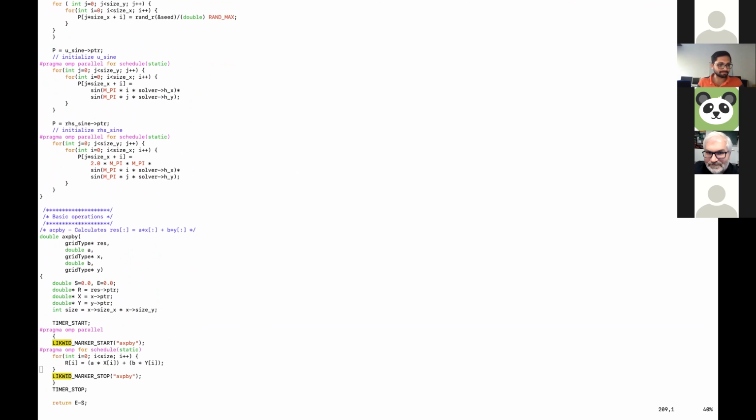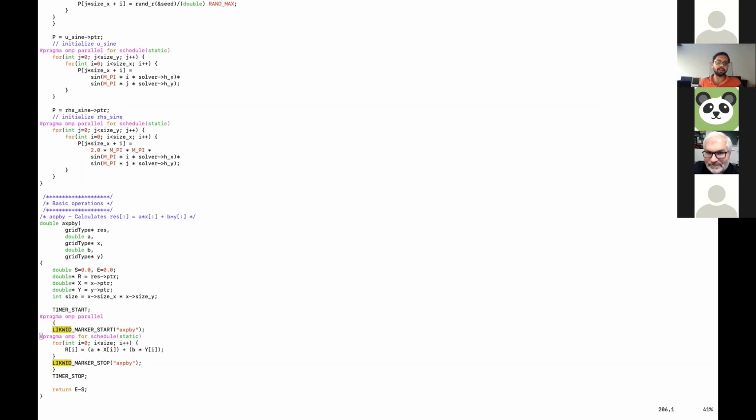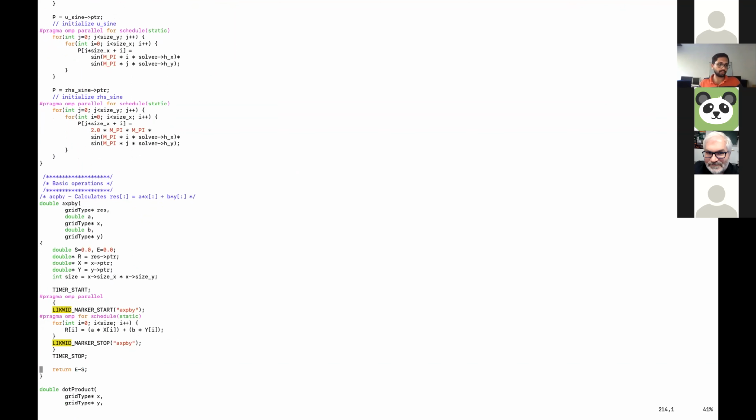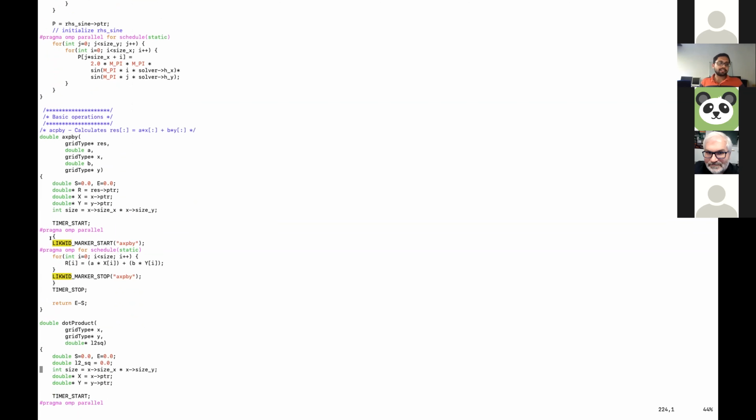Okay, so basically what you need to do is add markers where you want to measure. For example, here you have the AX plus BY operation. Basically, it does this operation: you have A times X vector plus B times Y vector, where A and B are scalars, and it adds the result to this. And so you add in the markers, liquid marker start. So you tell the performance counters to start, and then you tell the performance counters to stop.